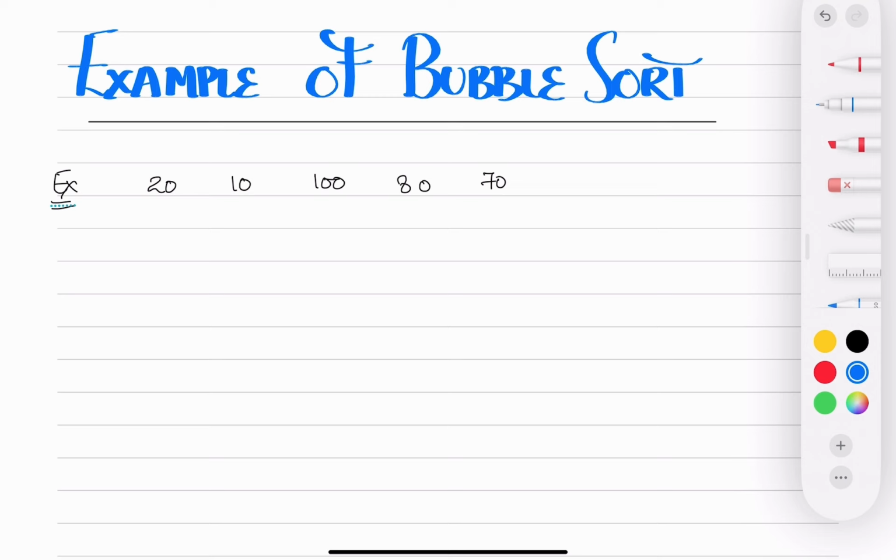In our previous video, we have already solved two examples using bubble sort, and for practice, let us solve another example using the same bubble sort algorithm. So let's get started. We need to sort this array with elements 20, 10, 100, 80, and 70.